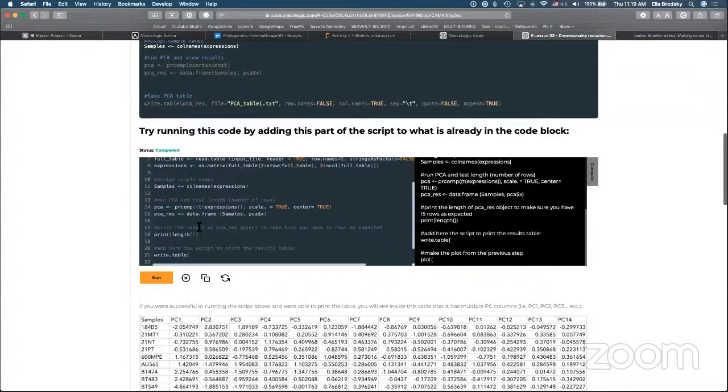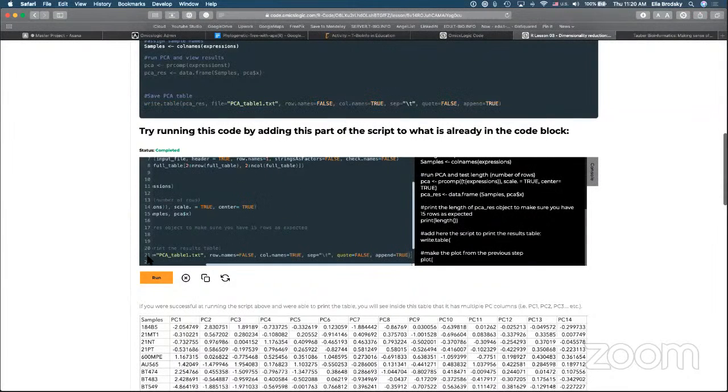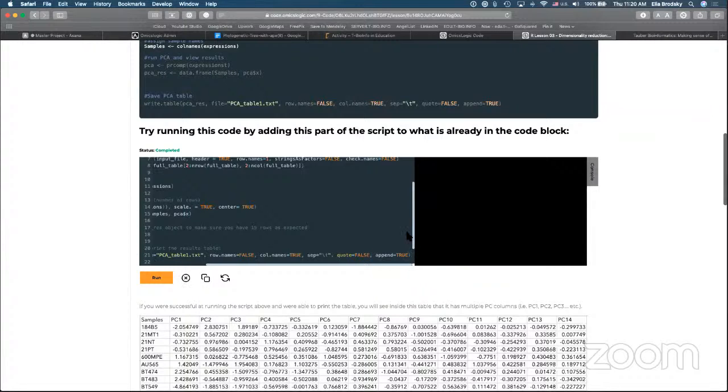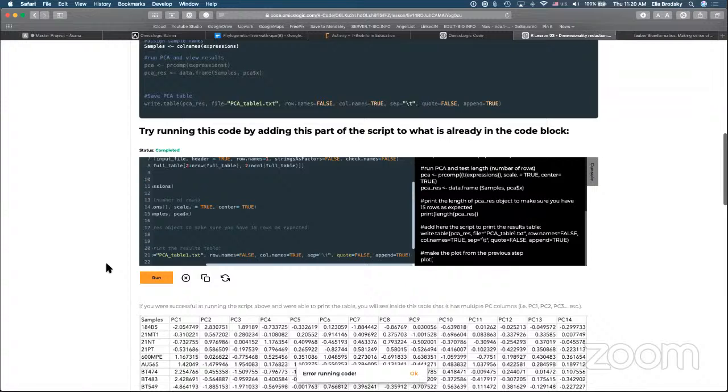But what we have here is printing the length of PCA result object. So how do we print the length of this object? We simply take this and place it inside the parentheses. So if I want to print the full object, I just do PCA result. If I want to know the length of this object, I have to put it within the parentheses. And here it says, add here the script to print the results table. Now, here I have how this table would be printed. So I can, for now, just copy and paste it right here. Let's clear the console and run it again.